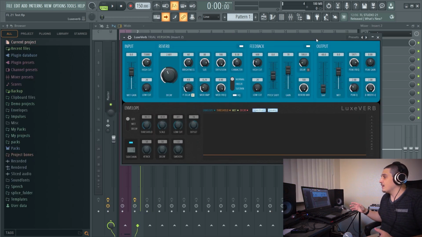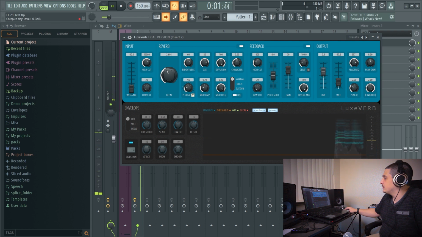First things first, we have Luxeverb. Luxeverb is going to have an input option. This is actually going to be how much is input into the effect. And this does not affect your dry. So if I play this, you can see that. I also don't have any wet though, because I have no input coming in to the effect. Really cool for adding throws and things like that.